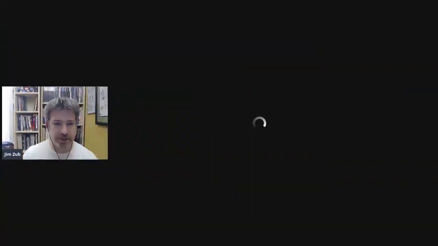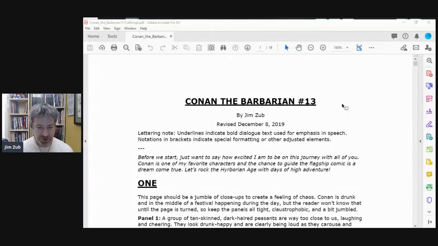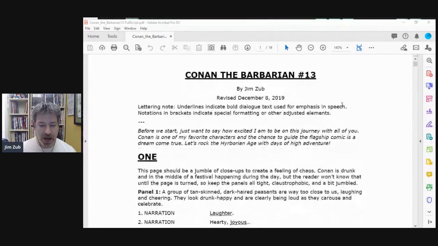Let's look at the script and see how that kind of plays out, and what is particular about the scripting process. Okay, so I'm sharing. Here we go. So here's the actual script for Conan the Barbarian 13. You've got to keep in mind, a script is a document that is generally only going to be seen by the art team and the editorial team. And so you are communicating directly with them, and hopefully imparting both knowledge and excitement for what is going to be presented on the page.